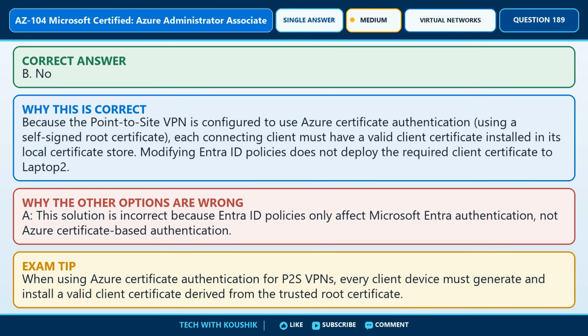The best answer is option B, no. This is correct because the point-to-site VPN is configured to use Azure Certificate Authentication, using a self-signed root certificate. Each connecting client must have a valid client certificate installed in its local certificate store. Modifying Entra ID policies does not deploy the required client certificate to laptop 2.